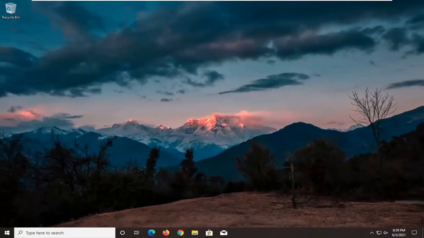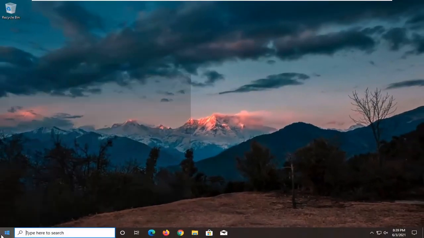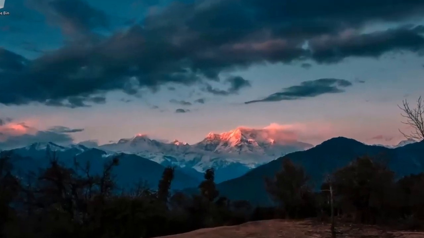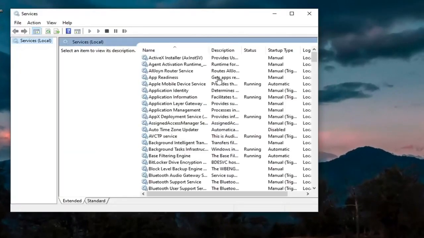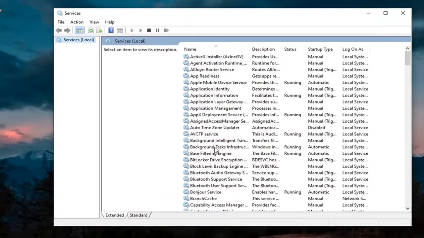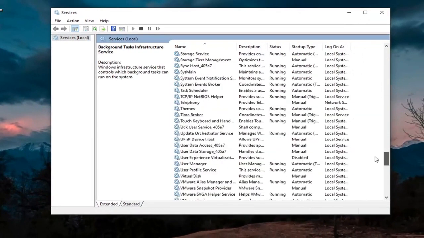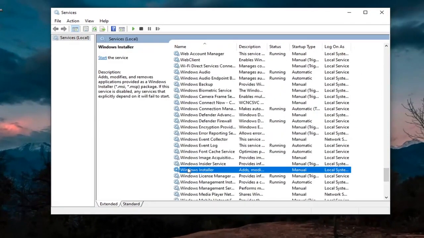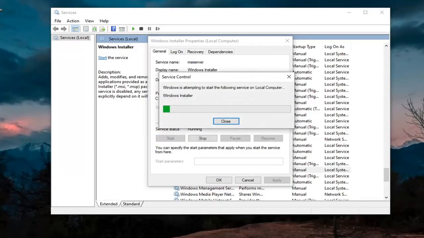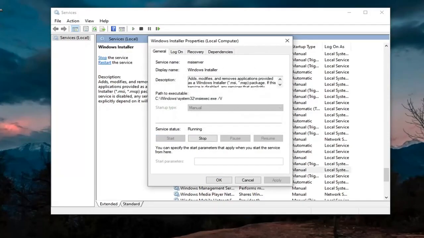Something else I want you guys to do now is head over to the Start menu. Type in Services. Best result should come back with Services. Go ahead and open that up. You want to now go down in this list and locate the Windows Installer service, and double click on it. Make sure startup type is manual and service status is stopped. Select the Start option. Attempt to launch the application again and see if that has resolved the problem.